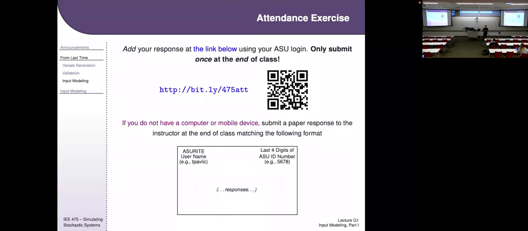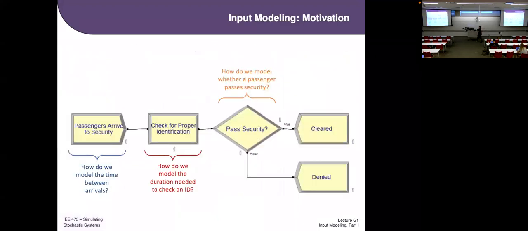All right, so let's get started on this input modeling then. Here's a simple problem that I've brought up before. A very simple model of either an airport or security at, say, a government building. You've got passengers that arrive at an airport. They get checked for ID. Some of them pass security and get cleared. Other ones are denied and have to go through some other process or just get kicked out of the building.